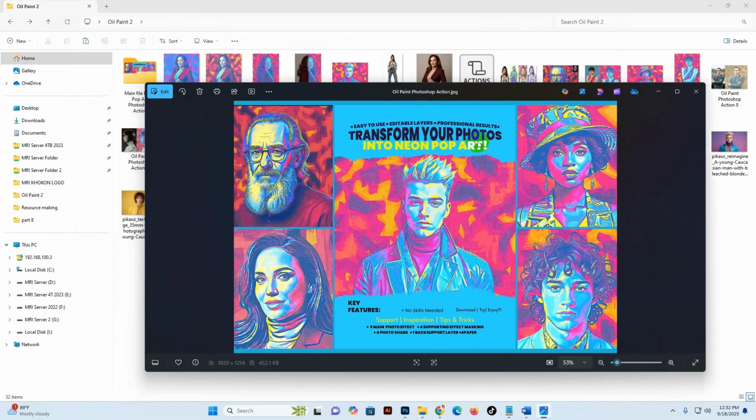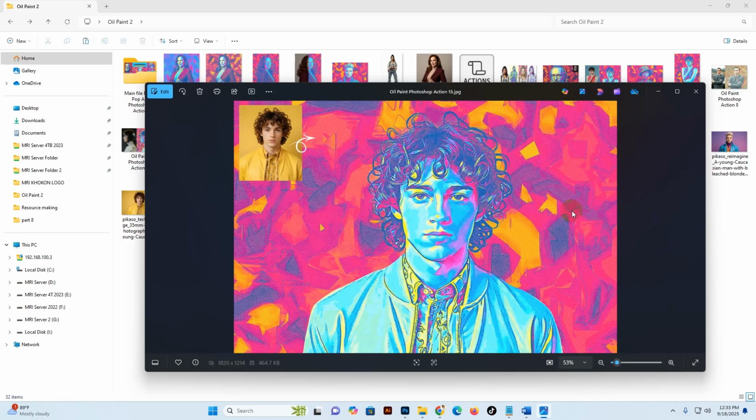Today I am excited to introduce my brand new product, the Neon Pop Art Photoshop Action. If you love bold, vibrant and comic style artwork, this action is going to be a game changer for your photos. This is the cover photo. See? This Photoshop action instantly transforms any photo into a colorful pop art effect with glowing highlights.